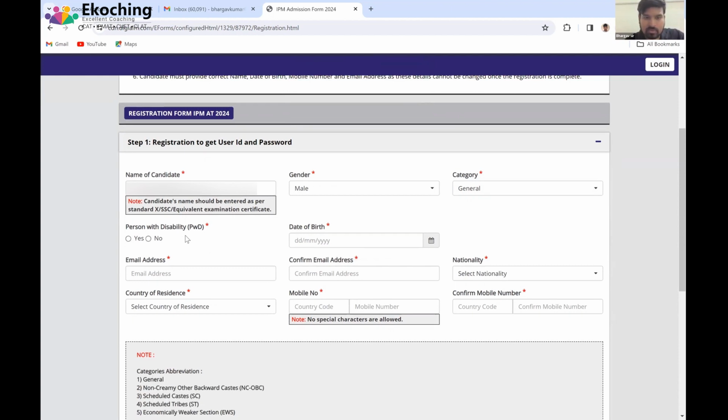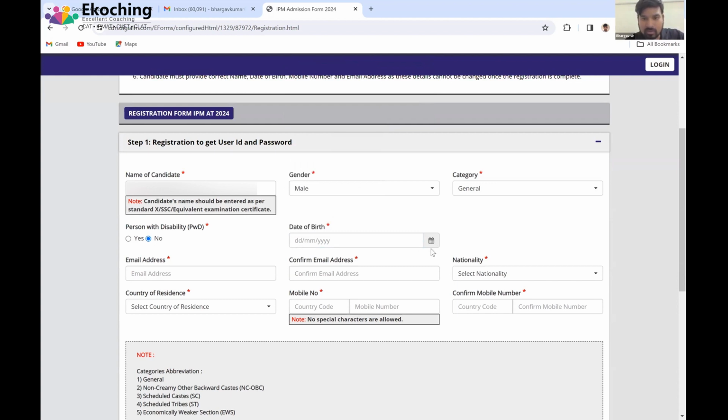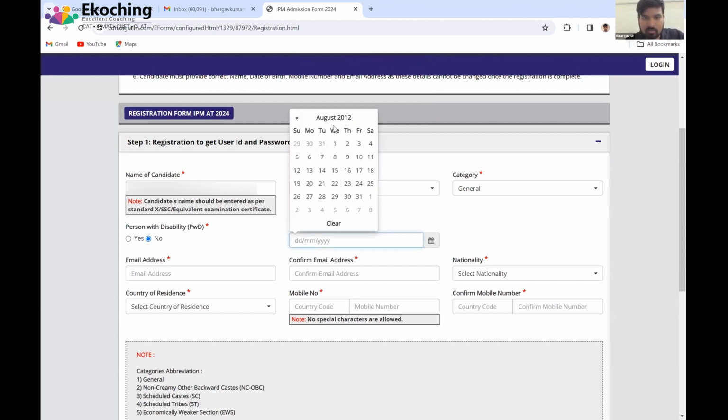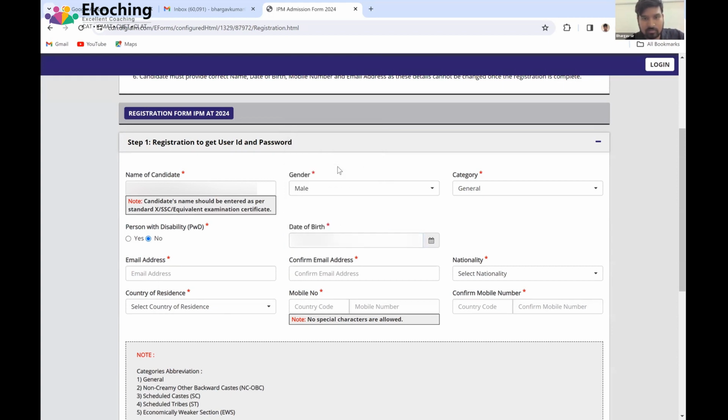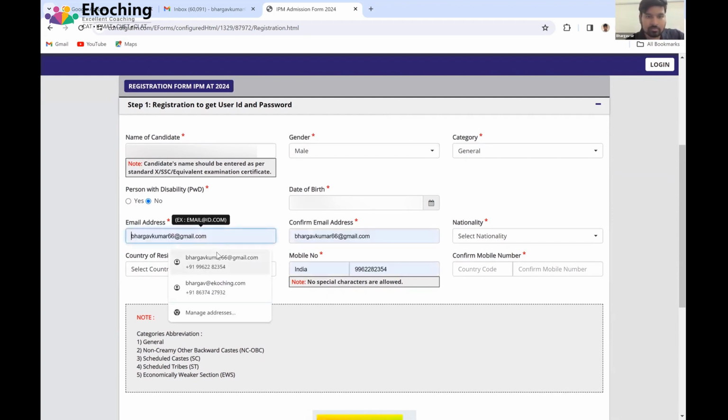If you are a person with disability, you can choose yes, else no. But if you choose yes, you should have your own certificate for the same from a doctor. And here you are going for the date of birth. In the date of birth, you can click on this so that you can get 2004. Let me say September 15, 2004. Right, and you have to confirm your mail address, right?